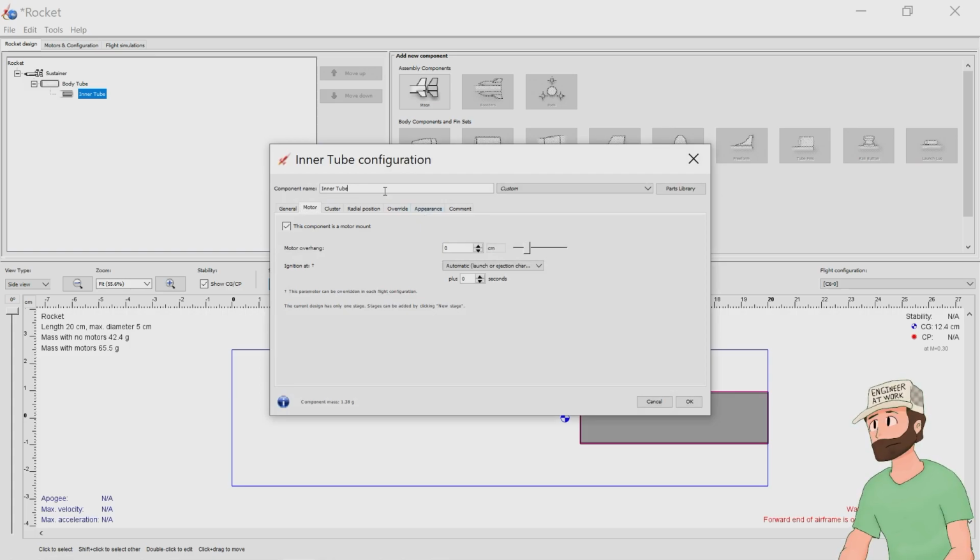Edit this. Motor mount 1. It's because this is our stage 1. If we wanted to go higher, we would use multiple stages. That would be fun, but I need to do some other stuff. Okay.